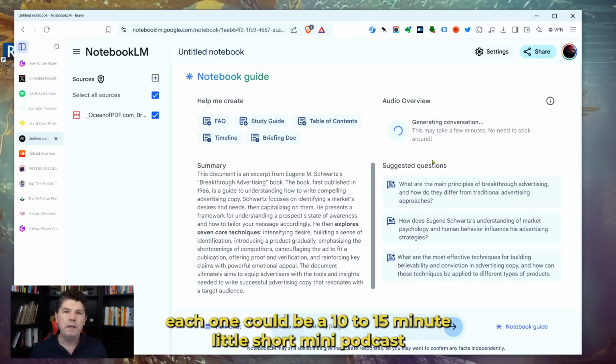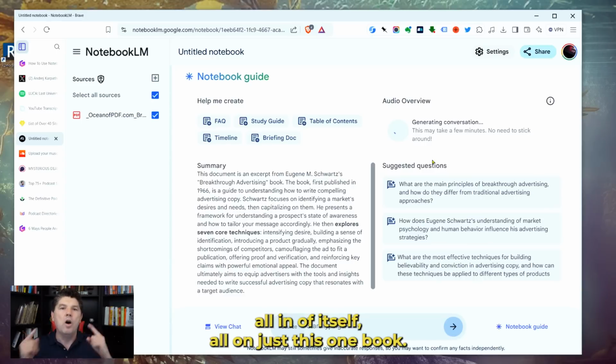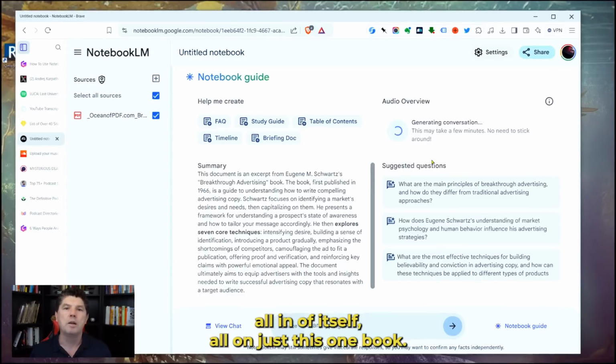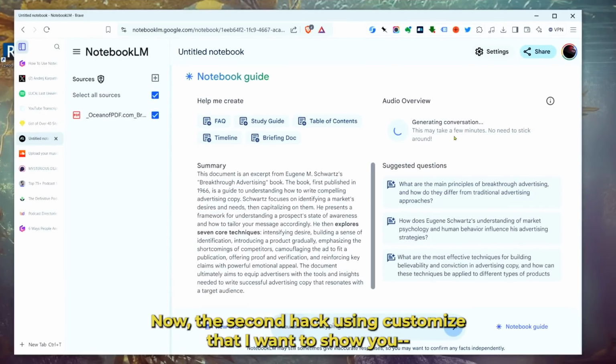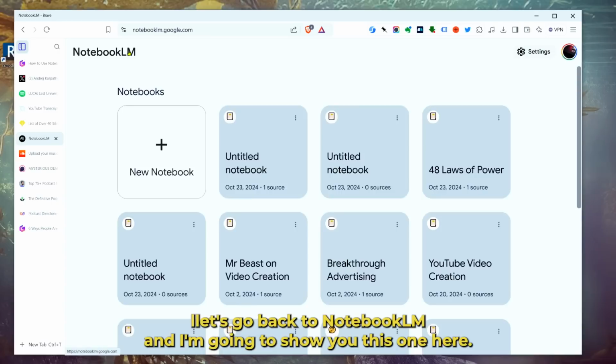Each one could be a 10 to 15 minute little mini podcast all in and of itself, all on just this one book. Now, the second hack using Customize that I want to show you, let's go back to NotebookLM.